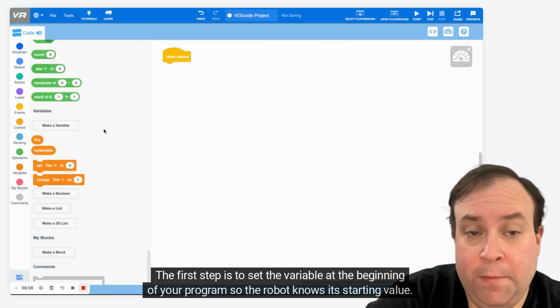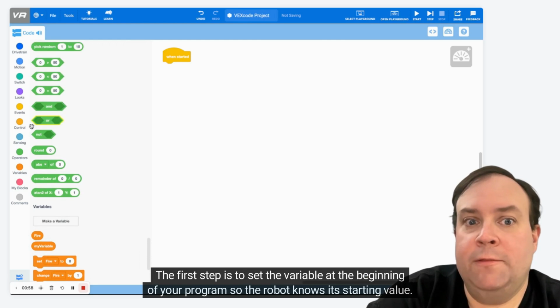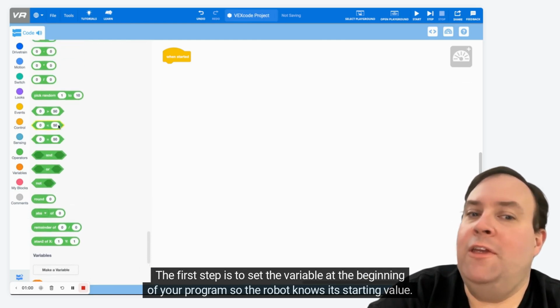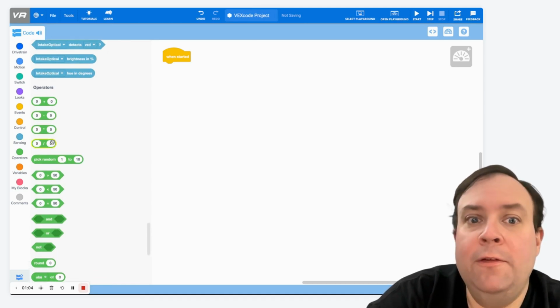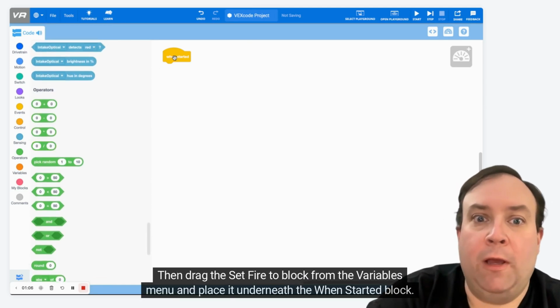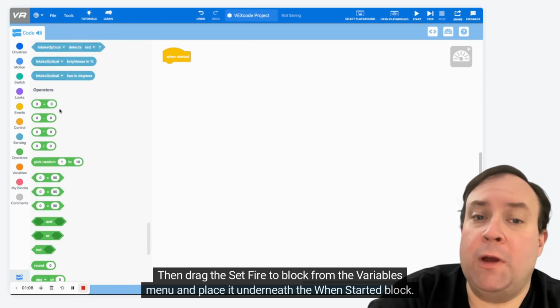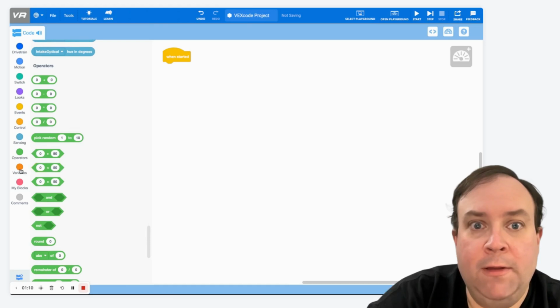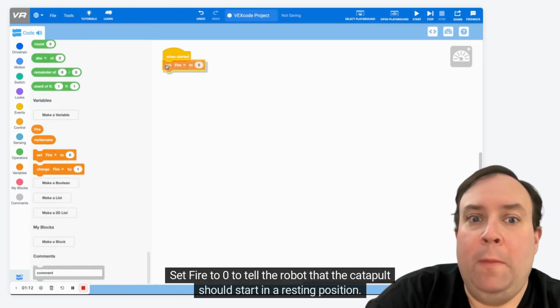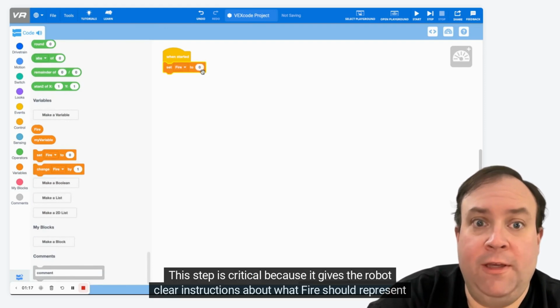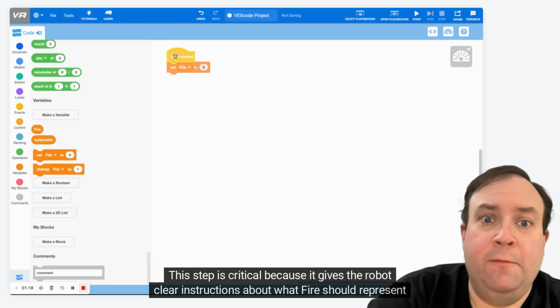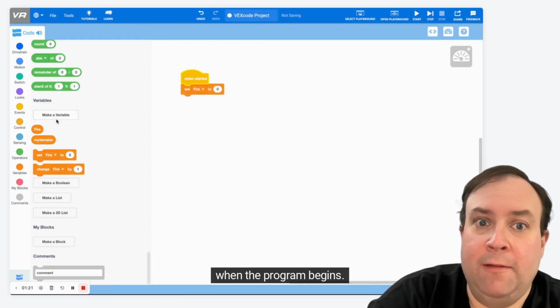The first step is to set the variable at the beginning of your program so the robot knows its starting value. Drag a when started block onto your workspace. Then drag the set fire to block from the variables menu and place it underneath the when started block. Set fire to 0 to tell the robot that the catapult should start in a resting position. This step is critical because it gives the robot clear instructions about what fire should represent when the program begins.